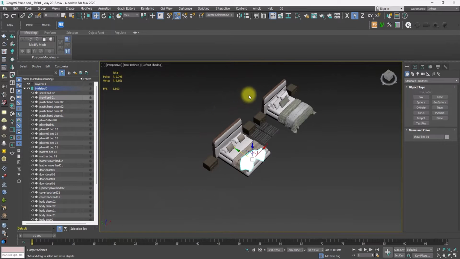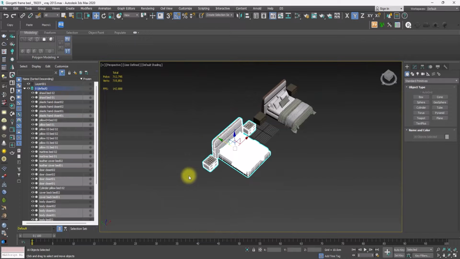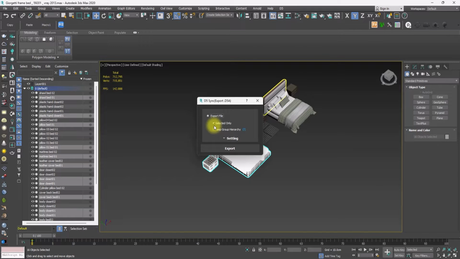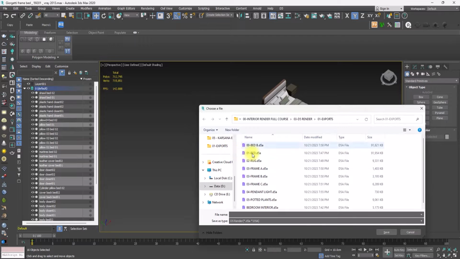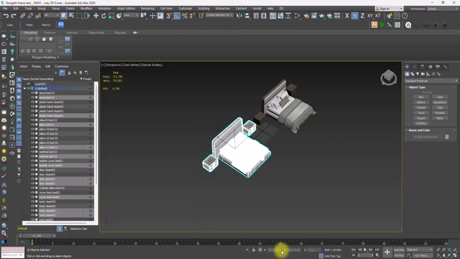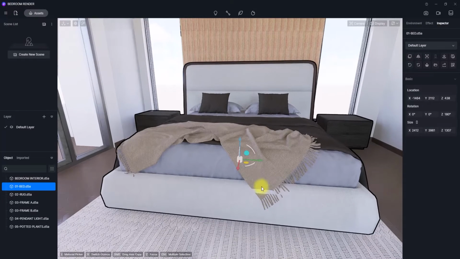So now we're just going to select all of them again. And we're going to go to the D5 Render tab, go to export D5 Render, and click on selected only. We're going to click on export. Then we're just going to overwrite it and click on this bed one, which I used to import it earlier, and I'm just going to override it. We're just going to go back to D5 Render and we're going to click on this bed now.